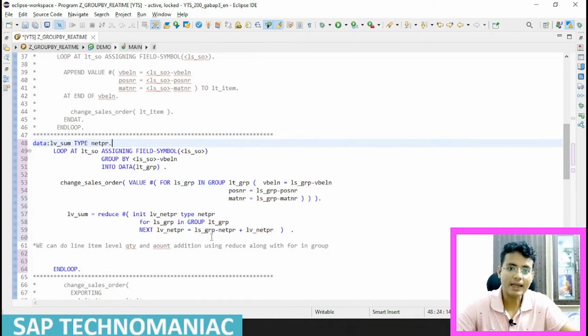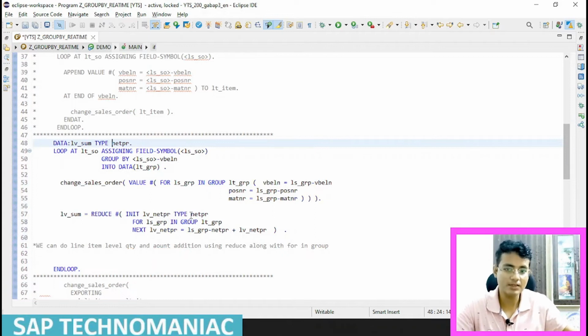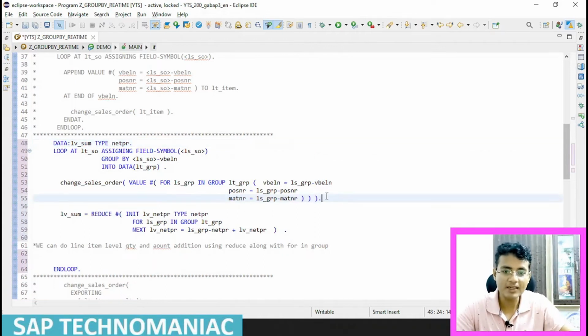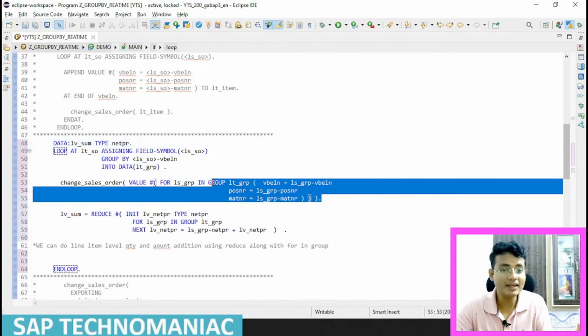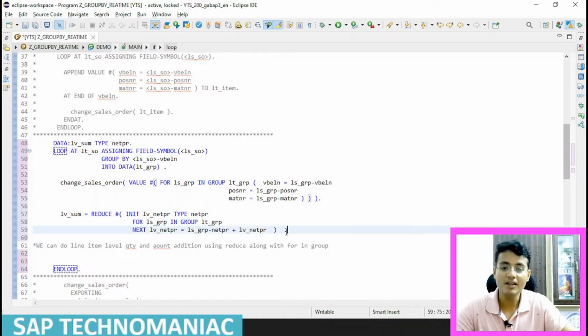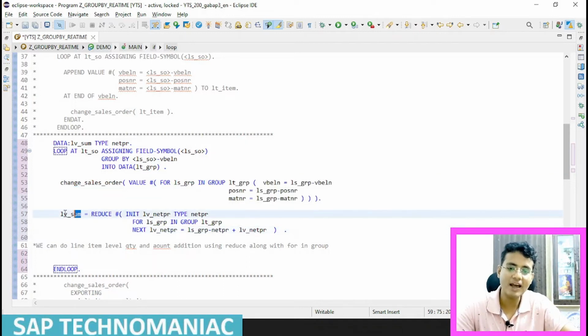So like that I can do. This is the simplest example. Here what I did, I just collected the line item data, and then I passed it to the change BAPI to change the sales order. Sometimes we have to add up line item data and display it in the final table. That is what I did: I loop through, use the reduce operator, add this data, and that data I can pass to the final table, prepare, and display in the output.